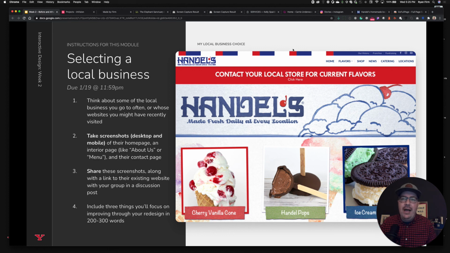Again, if you can compile them as a PDF or share them directly as an image within the discussion post, that's fine too. But typically, if you've got a lot of screenshots, it's great to compile them in one PDF and share. Share those screenshots along with a link to that website with your group, or within the discussion post below there. And then include 3 things you'd like to focus on as a part of improving the site in your redesign. Shoot for about 200 to 300 words.